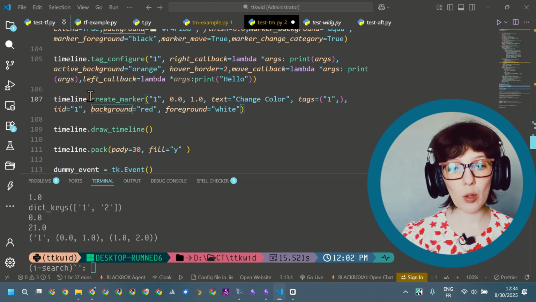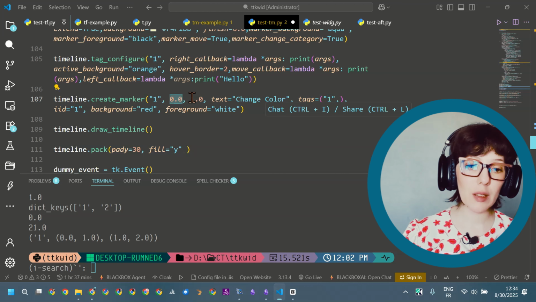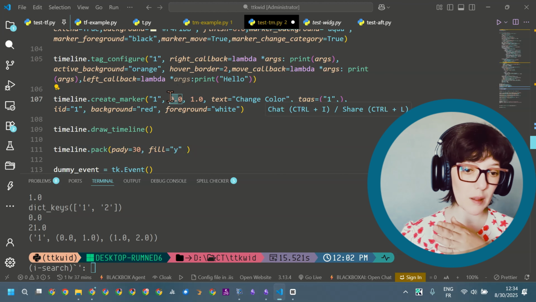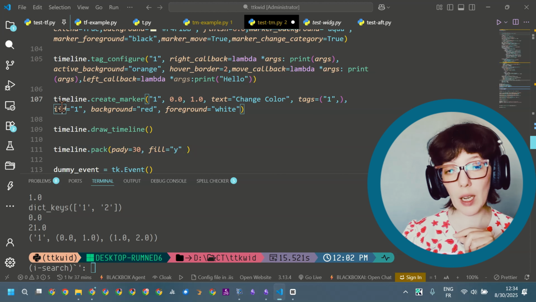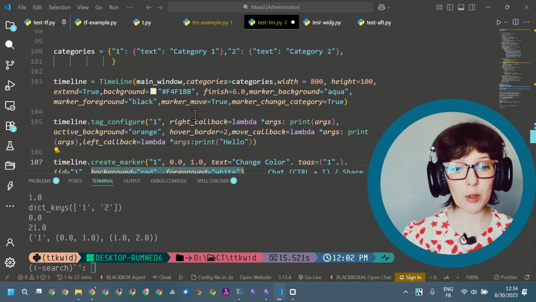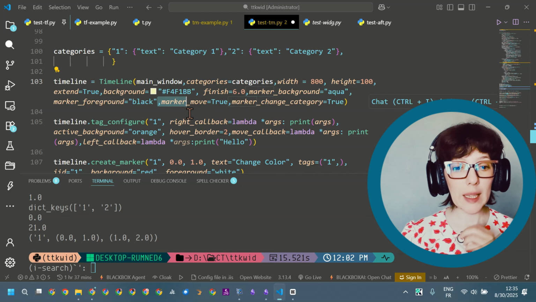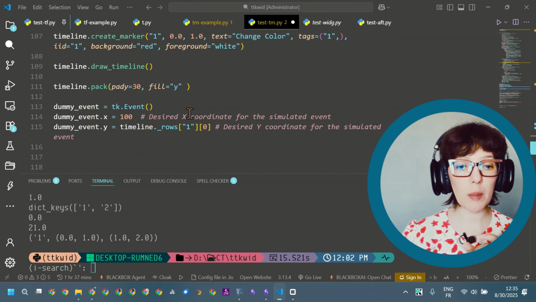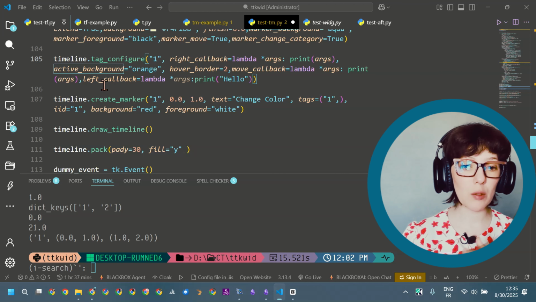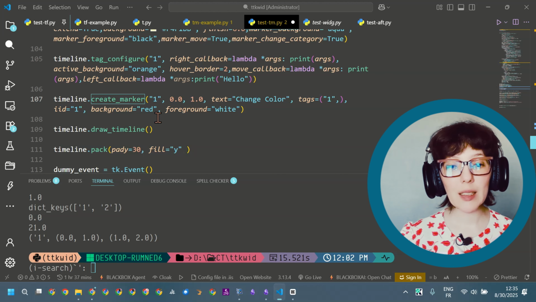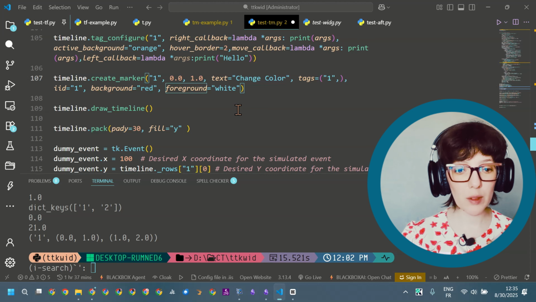To create the marker, you call the create marker function. You specify the category key, here one, the starting time marker and the ending time marker, the text on the marker, the associated tags, and the IID of the marker. All the attributes that start with marker from the timeline method can be used by removing the marker dash prefix, and the marker states defined in tag configure can also be used, like the hover state attribute and the active state attributes. So here we change the background of the marker to red and its foreground to white.